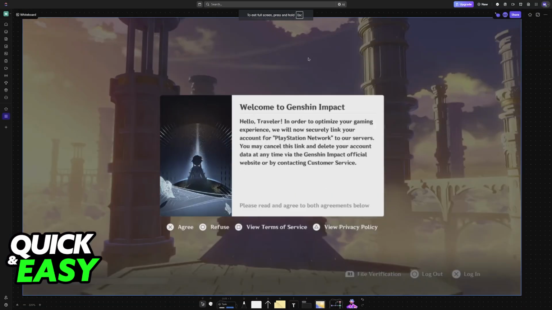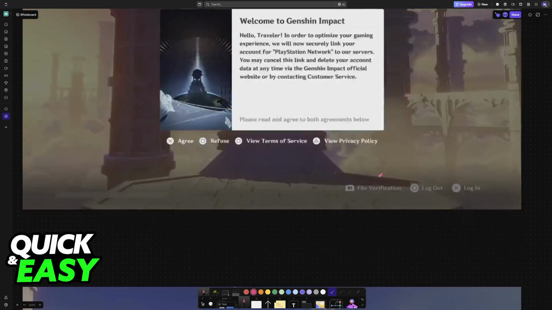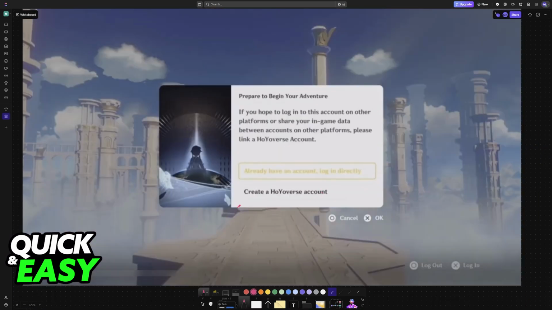So to begin, I'm going to showcase this with Genshin Impact, but the general idea is the same and it is going to work with any HoYoverse game. When you first open Genshin, you will be given the option to create a new HoYoverse account. So this is if you don't have pre-existing progress, or if you already have an account, you can transfer over the progress to your PlayStation console, and of course you can still keep it.